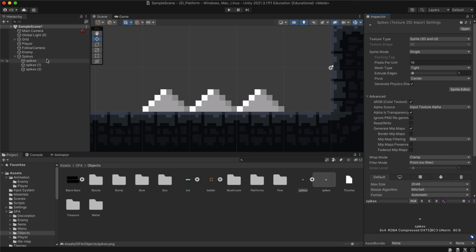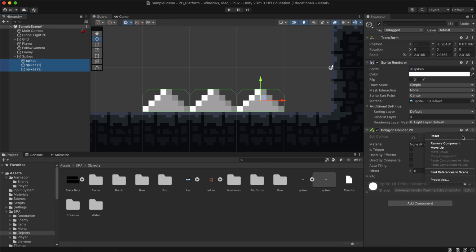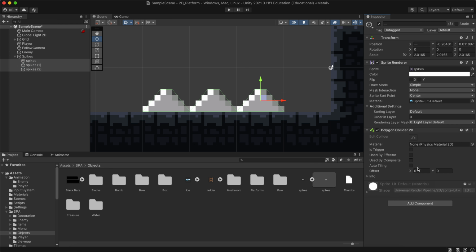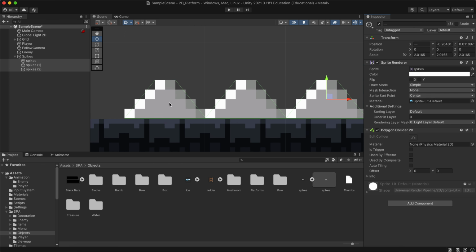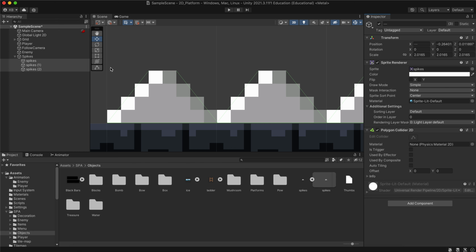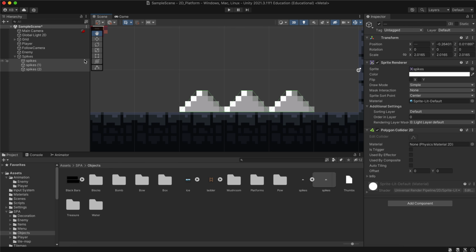Pop onto here, click my spikes. Oh, it hasn't really changed, has it? Let's highlight these ones, remove component, and re-add that component to see if it changes at all. There we go. So it just needed to change around. We can see now that if our character was close to these spikes, they could have had death, but now I've changed the physics. We can see that the physics goes around these spikes a lot better. Lovely, cool, fantastic.